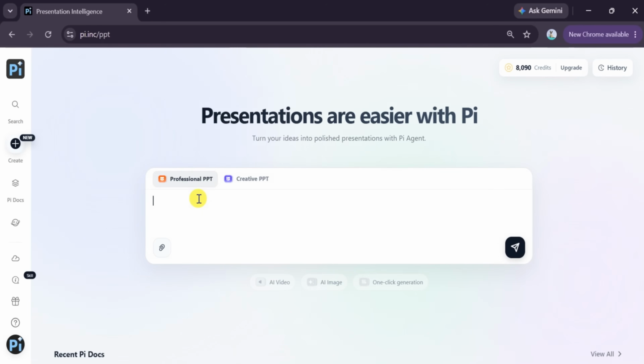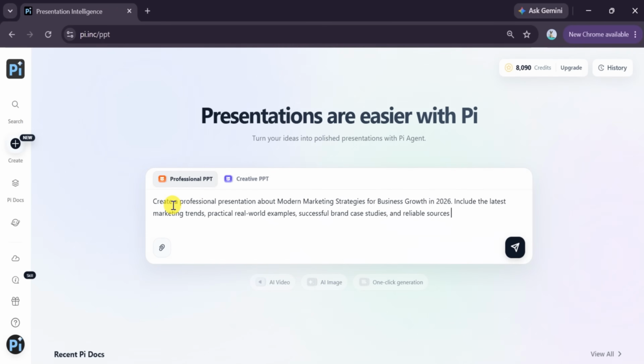Click on Agent Mode and type your presentation topic. I will type, create a professional presentation about modern marketing strategies for business growth in 2026. Include the latest marketing trends, practical real-world examples, successful brand case studies, and reliable sources. If you want to attach any document, you can do that as well. Once everything is ready, press Enter.